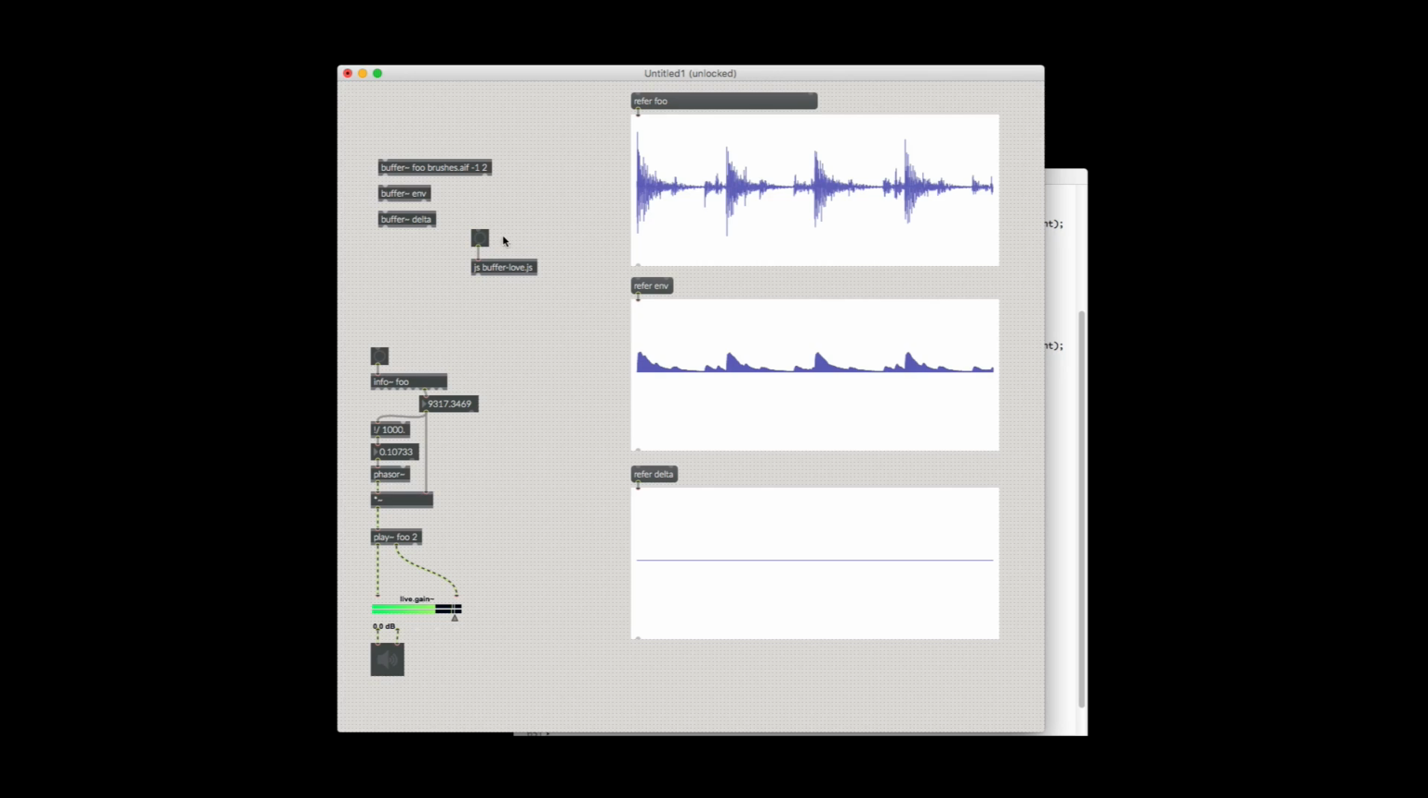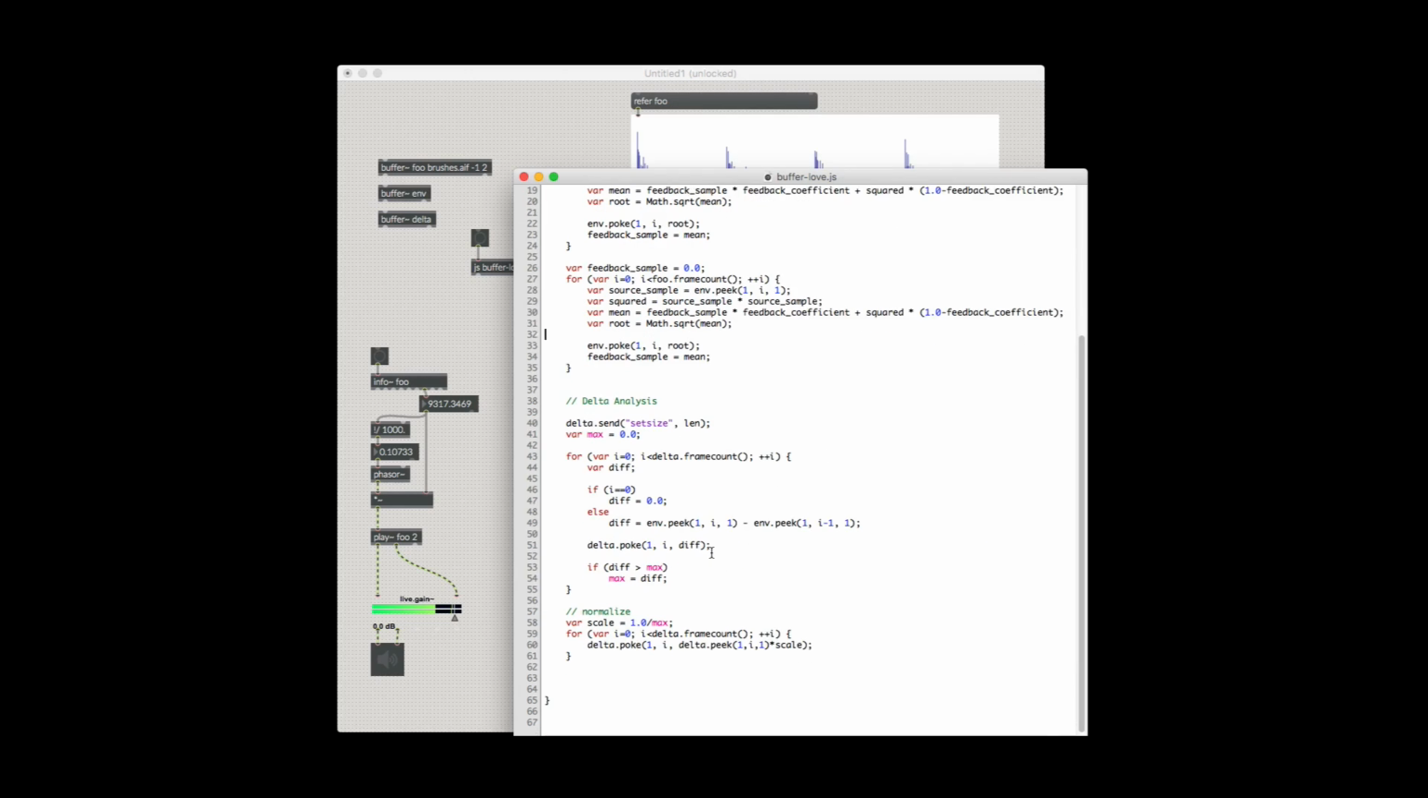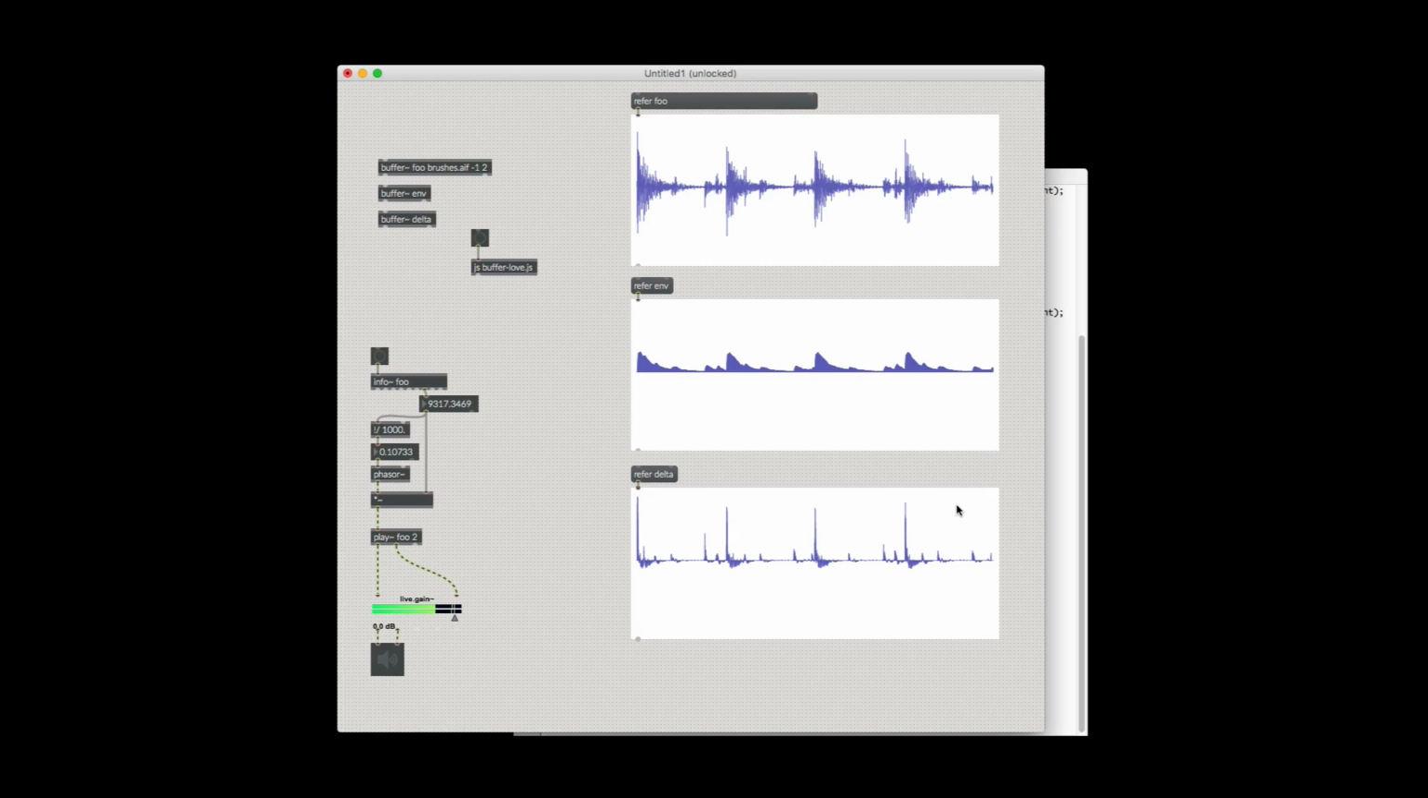Now we can go here, run our buffer, and sure enough, now we get some really prominent peaks where these events are in the buffer. Awesome. Now we need to boil this down into a list of numbers that would show us, say, these 4 peaks.